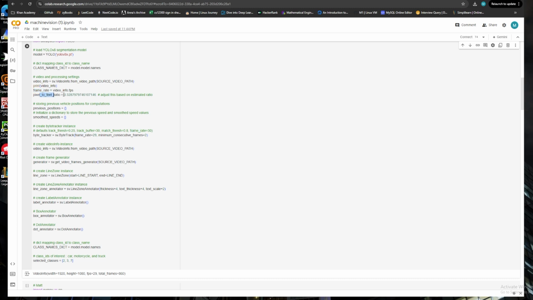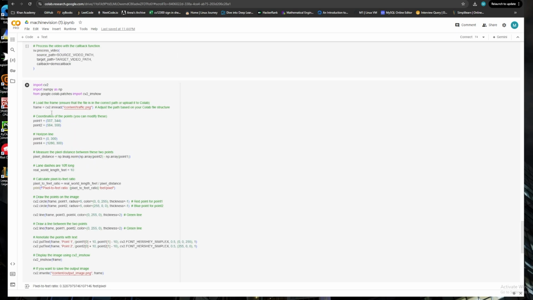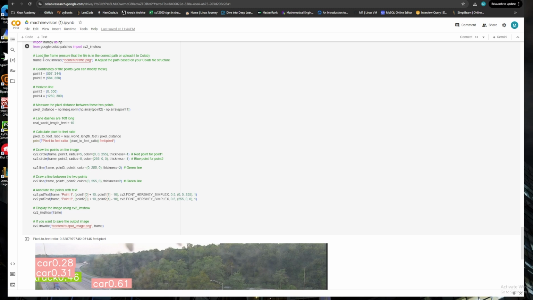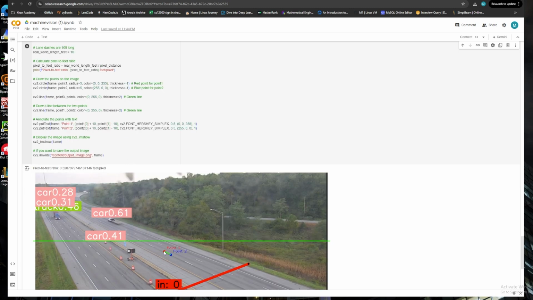This pixel to feet ratio was a calculation that I had written a Python script for, and I could show it at the bottom. So here's the quick script. I used a still image and I set some points down, that's this point 1 and point 2. These dashes are supposed to be 10 feet long on all roads. With these 2 points, we could calculate how much distance 1 pixel represents, and that's what this is supposed to be. So 0.3 feet per pixel.